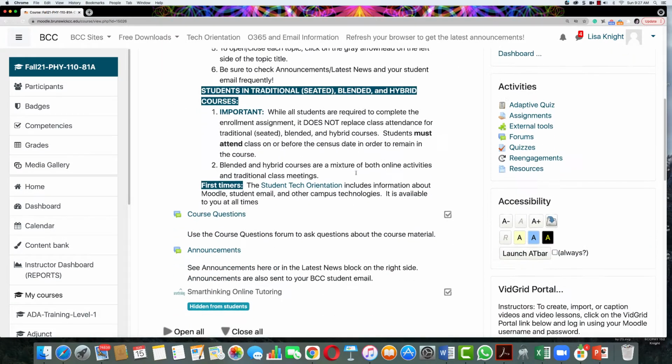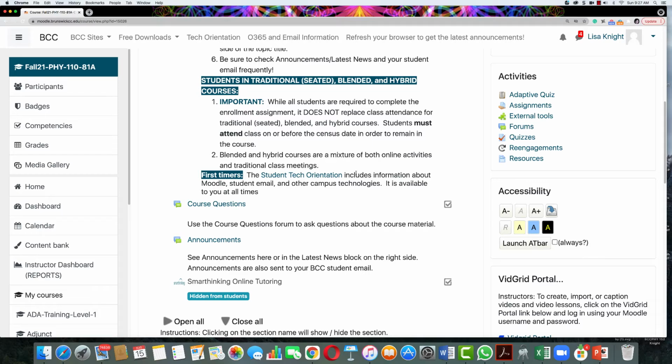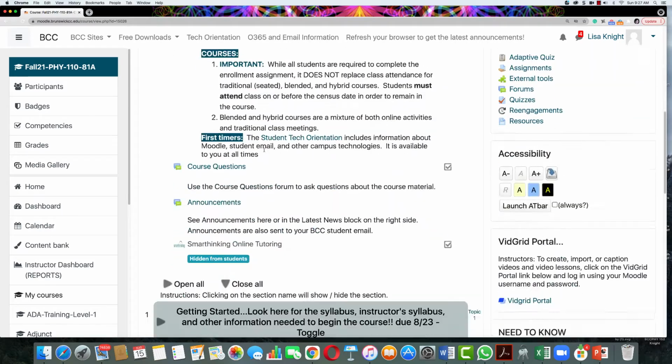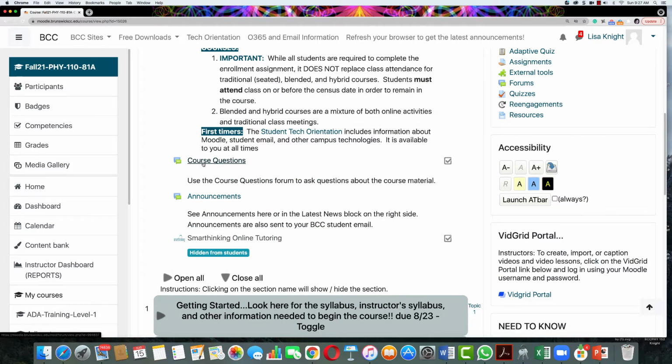When you open up Moodle, you will see an introduction to the class, and you'll see a link to course questions and a link to announcements. The course questions forum is used for you to post general questions about the structure of the course or where to find things. If you have personal questions about your grades or extensions or anything like that, please contact your instructor using the instructions in your orientation book.